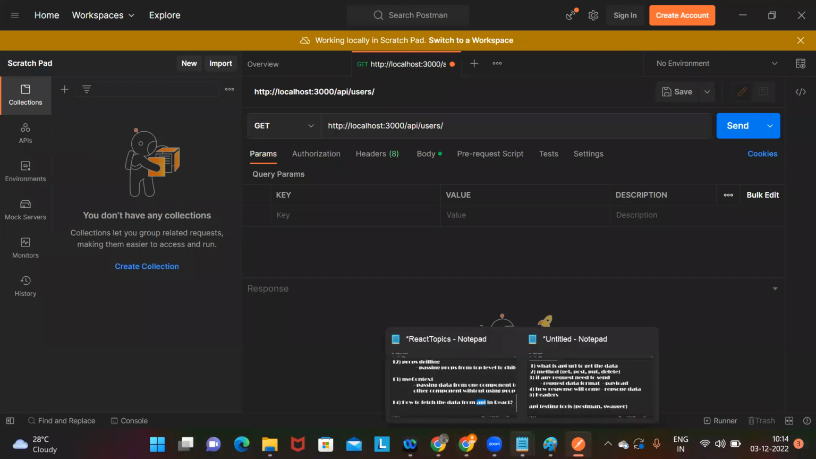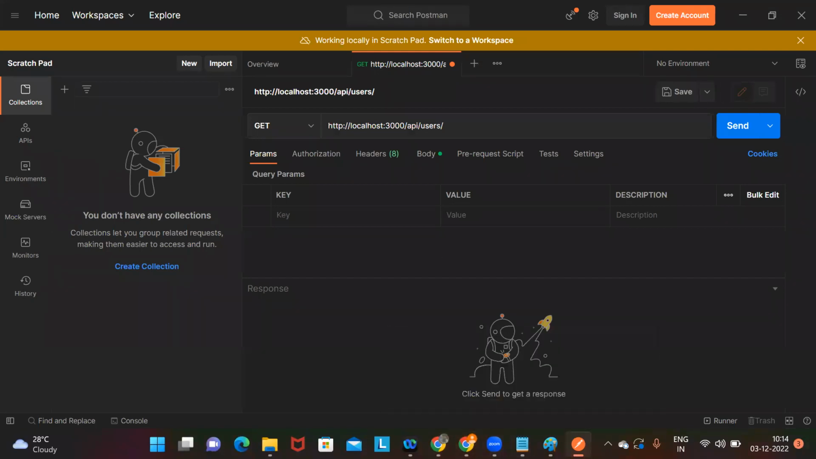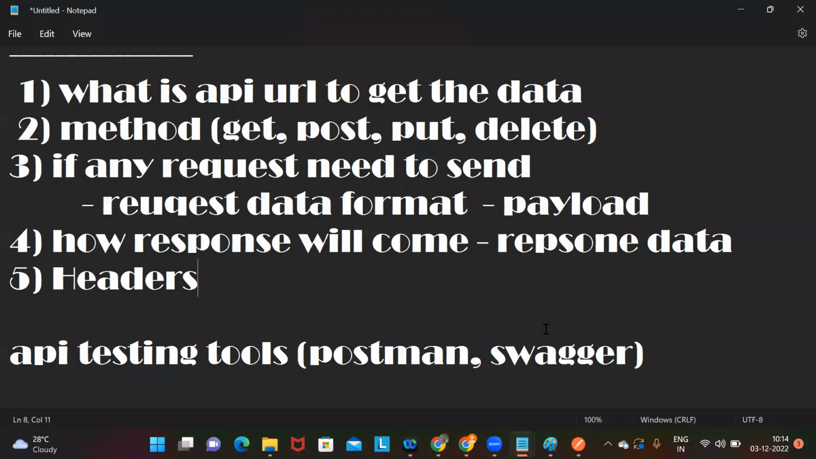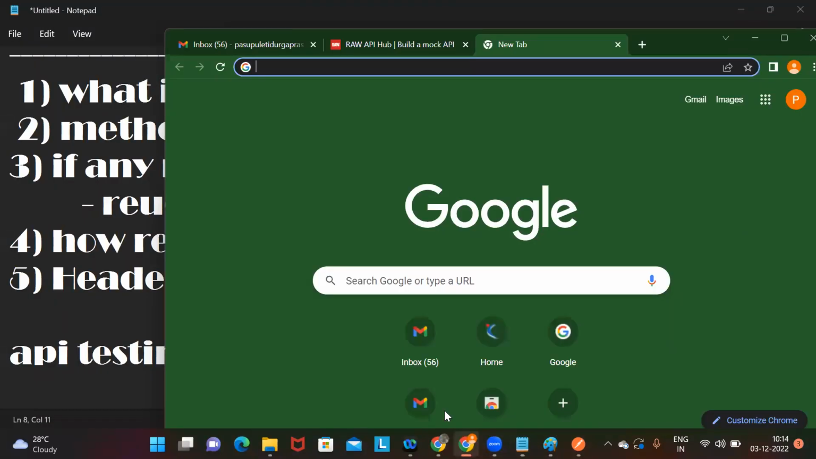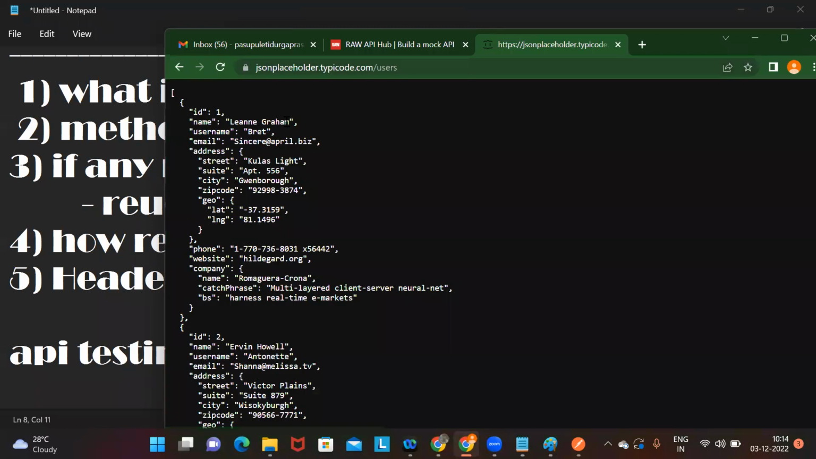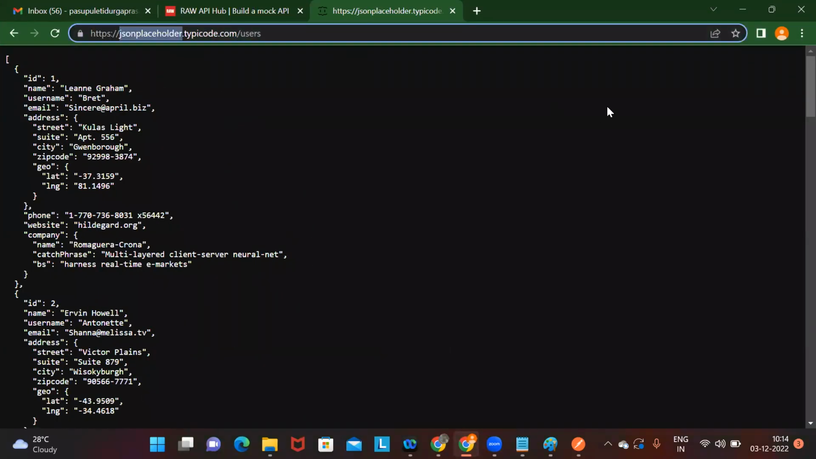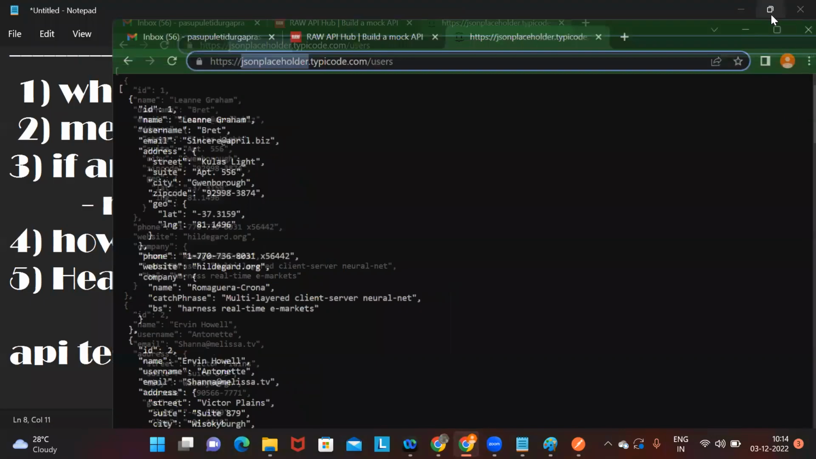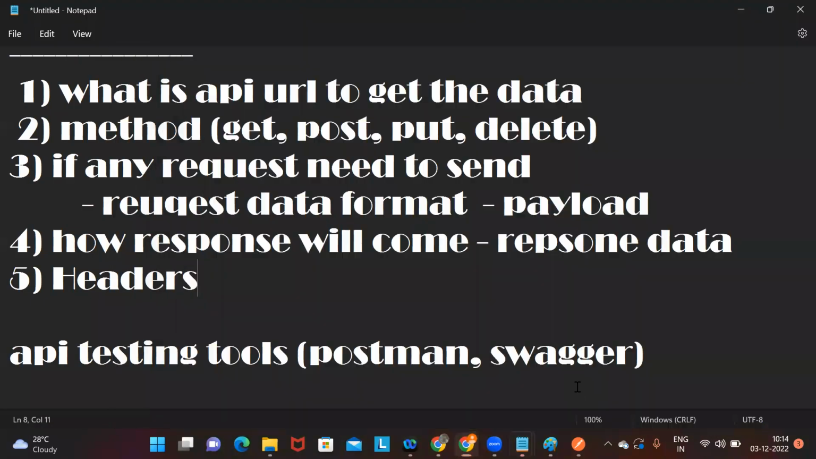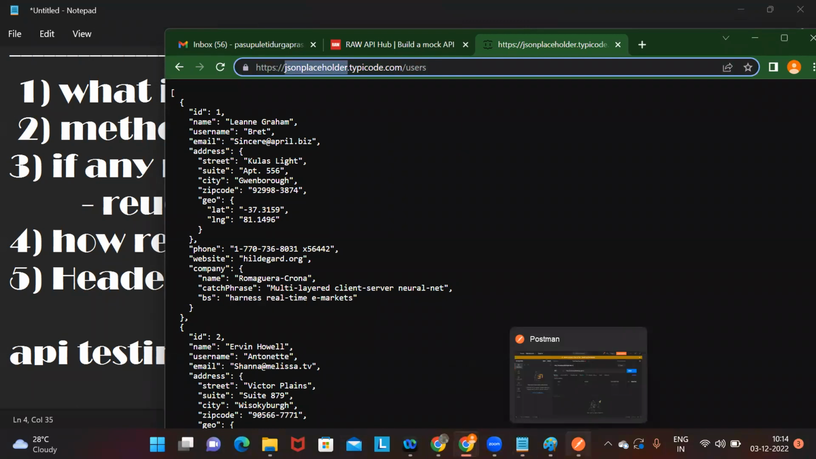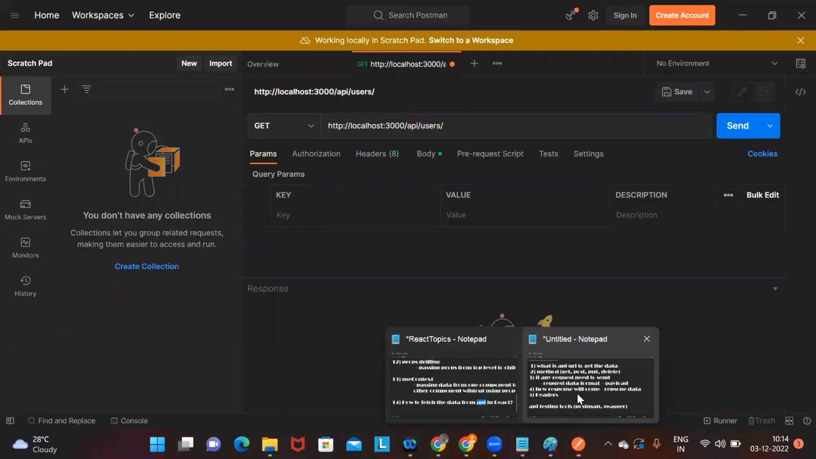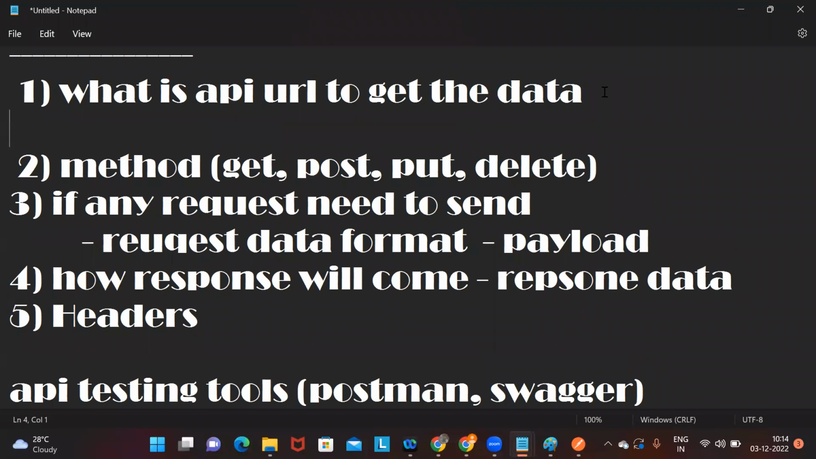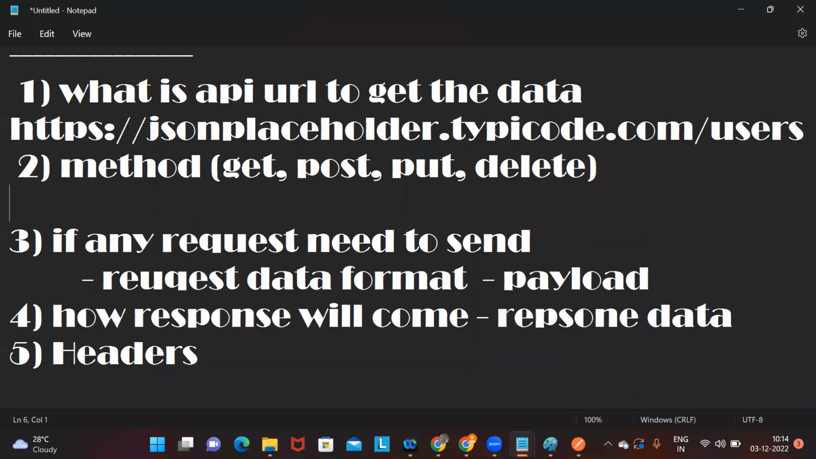So they are providing one URL to get the users data. First, we need to check what is the URL. So this is the URL. Somebody provided some users information. This is the API URL. Next is what is the method. We are calling directly, right? That means that is the get method. So we have the URL, and we have the get method.